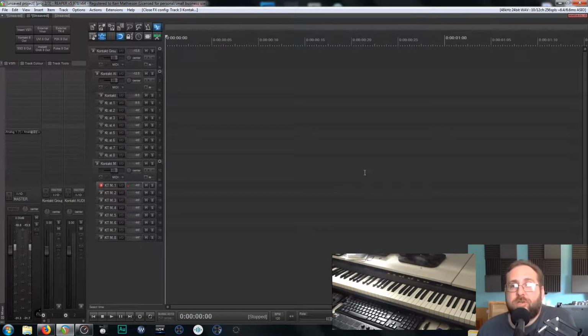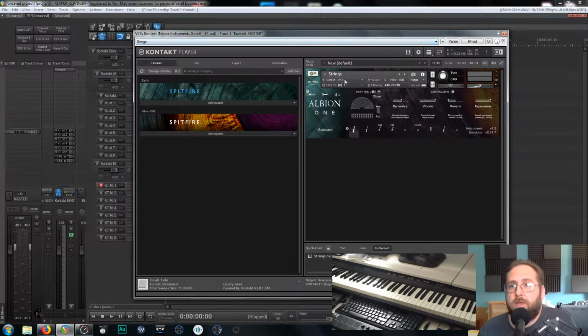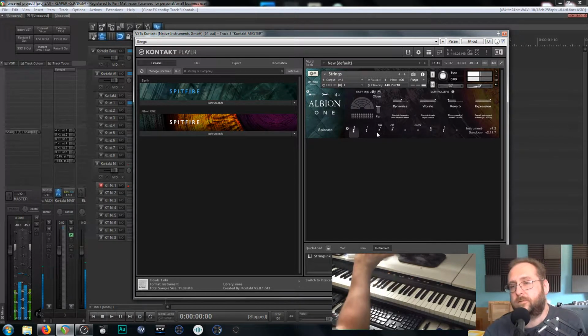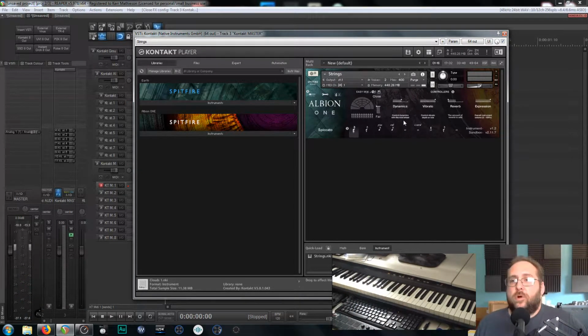So my weapon of choice is Reaper, and I have Contact already loaded up with Albion One and the strings in section here. The Ostinato section works best with all the shorter articulations, the spiccato, pizzicato, staccato, and so on. It doesn't work with any of the longer ones, being a more rhythmic and motif-based way of playing. Obviously, it doesn't work with legato and longer strings.